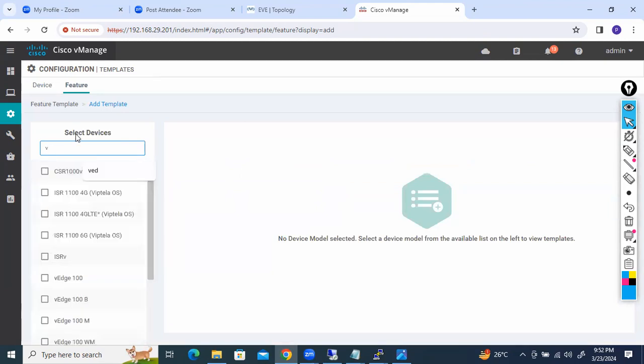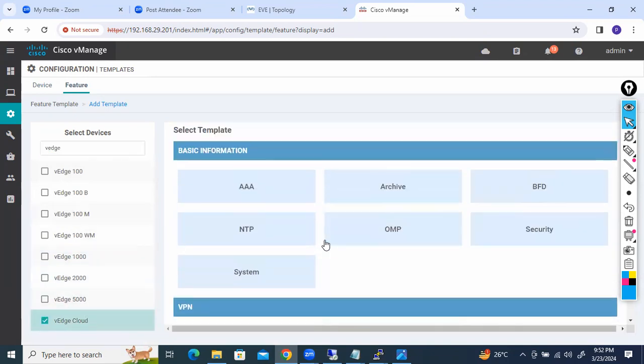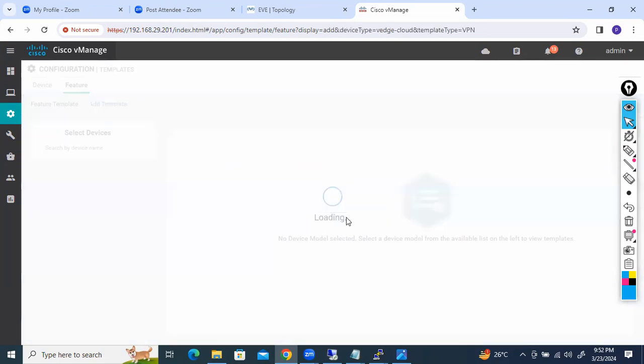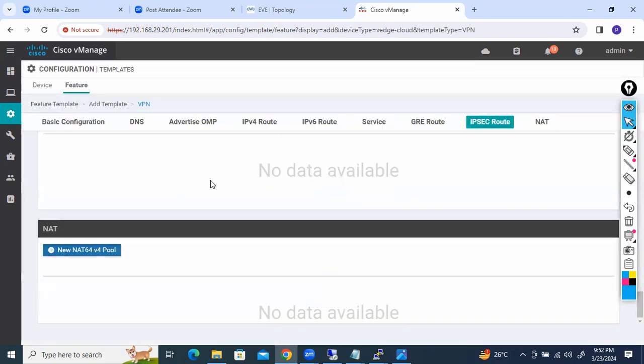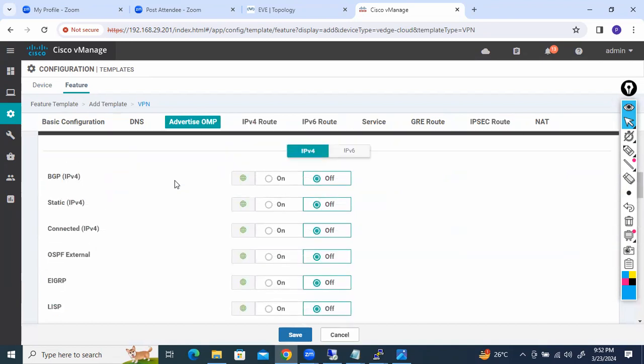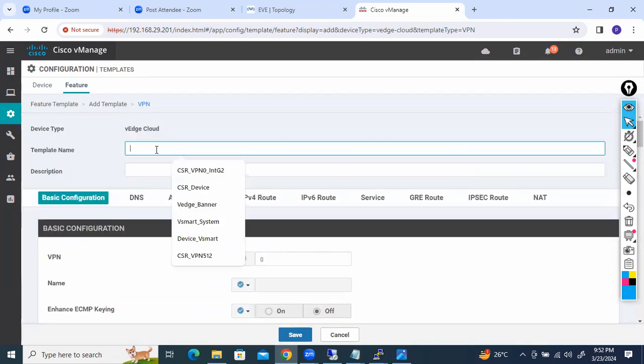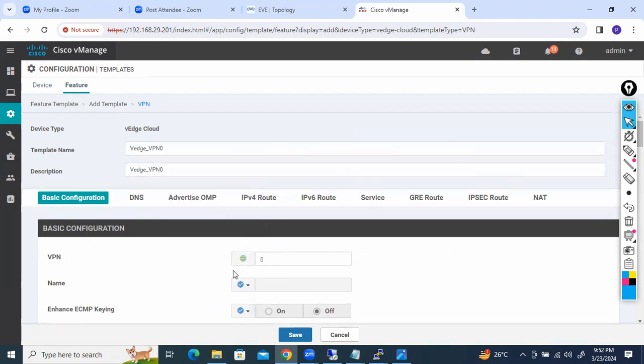VS Cloud VPN. VS VPN 0. VPN 0. What are the VPN? VPN 0. Global, what is the name? It's my transport VPN, right?